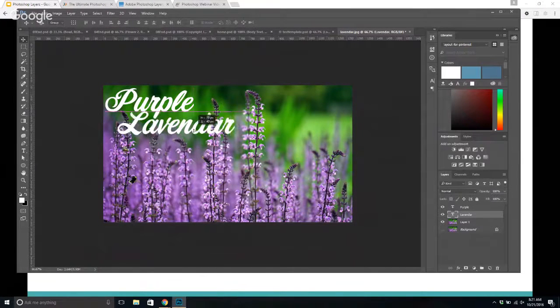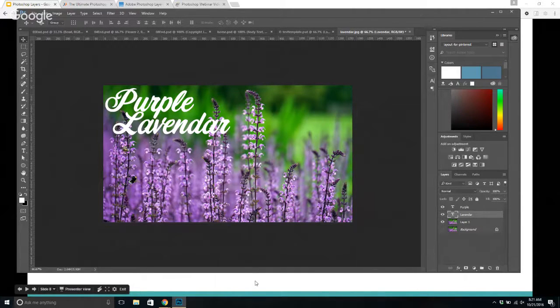So those are now two different layers with a word on each layer. And by default, the name of a text layer or type layer will default to whatever text you typed in, which is a great way to identify it. So that's the text layer.